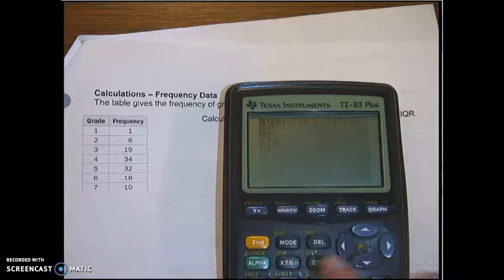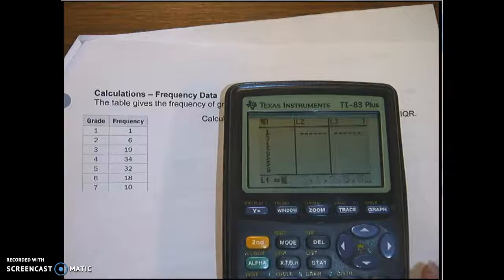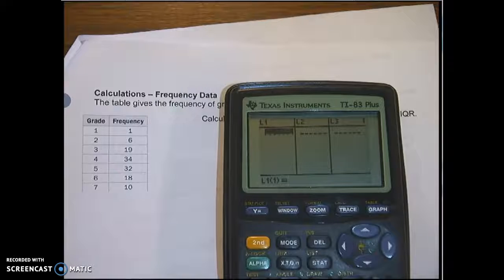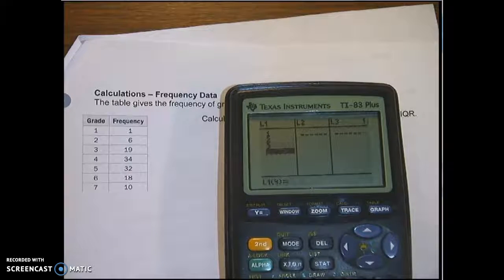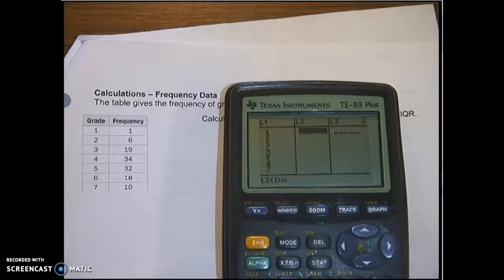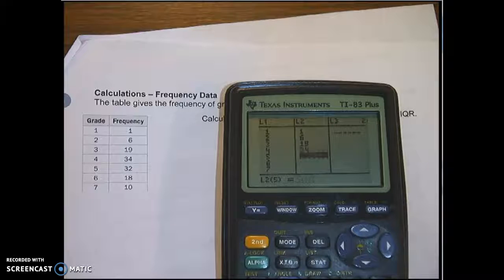It's not very fun to go to Stat Edit and type all those in, so there's a way to cheat a little bit. In list 1, if we put the grades, 1, 2, 3, 4, 5, 6, 7, these are all the possible grades. In list 2, this time, we'll put the frequencies. So 1 occurred once, 2 occurred 6 times, 3 occurred 19 times, 4 occurred 34 times, 5 occurred 32 times, 6 occurred 18 times, and 7 occurred 10 times.